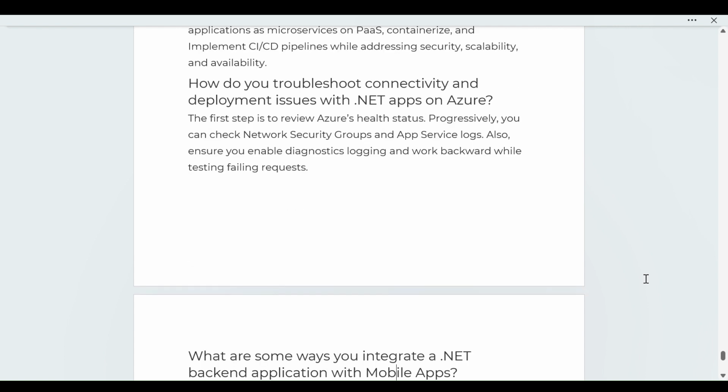How do you troubleshoot connectivity and deployment issues with .NET apps on Azure? The first step is to review the Azure health status. Progressively, you can check the network security group and App Service logs. Also, ensure that you enable diagnostic logging and work backward while testing failing requests.